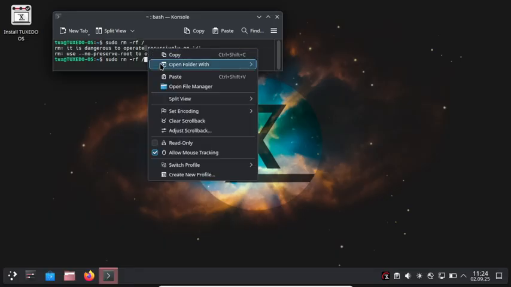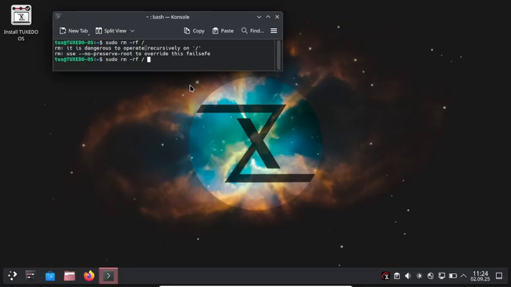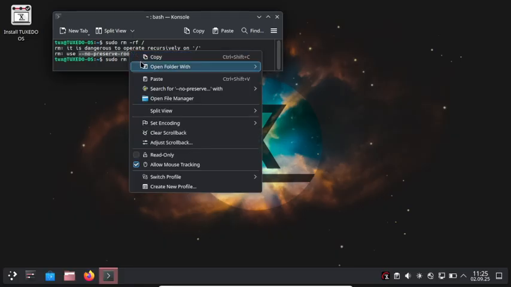Spacebar doesn't really work, but hold on just one moment. Okay. Use no preserve root to overwrite the failsafe. So see, that's why I see no preserve root in there, when people do this type of stuff.